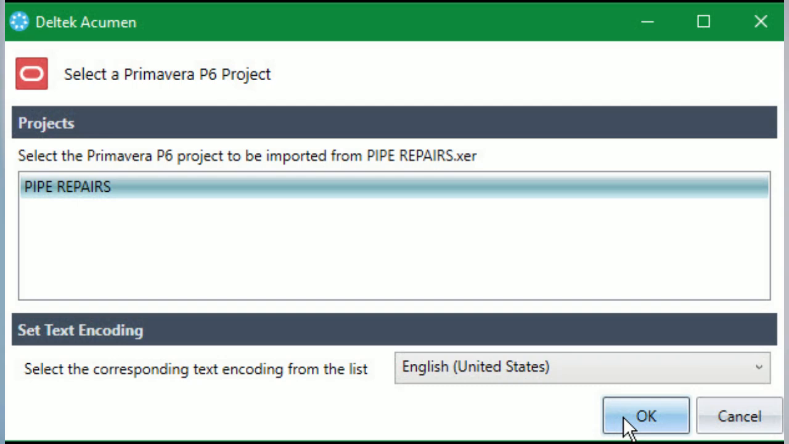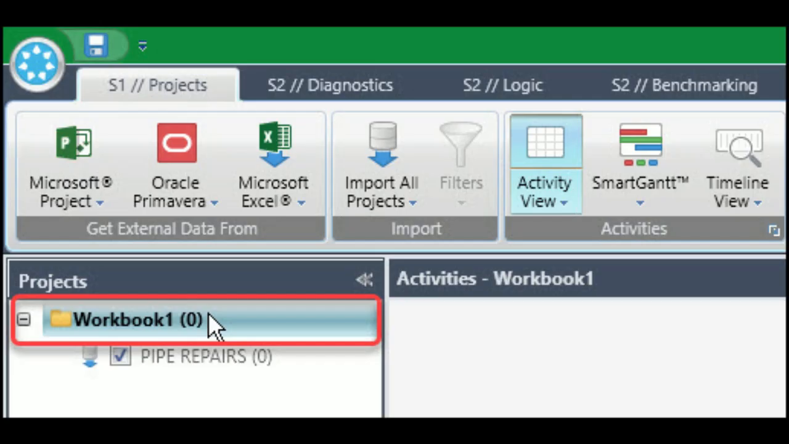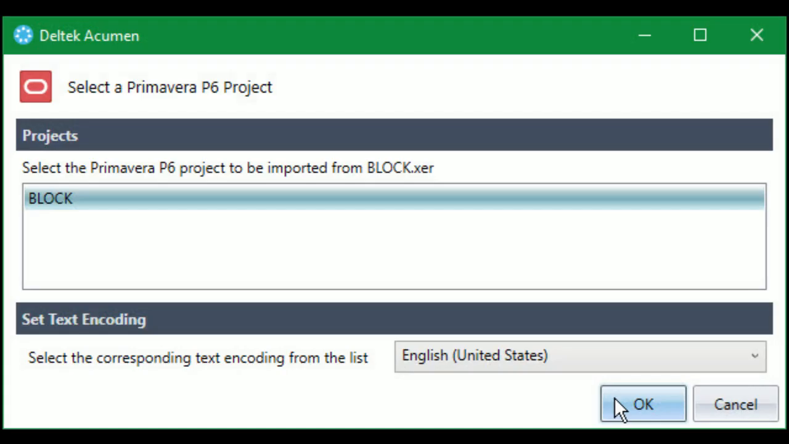In the Select a Primavera P6 project dialog, we again select the pipe repairs schedule. Note that an XER file can have multiple schedules embedded, we only have one. We choose Pipe Repairs and OK. This links the schedule to the Acumen Workbook 1. We want to import the second schedule.